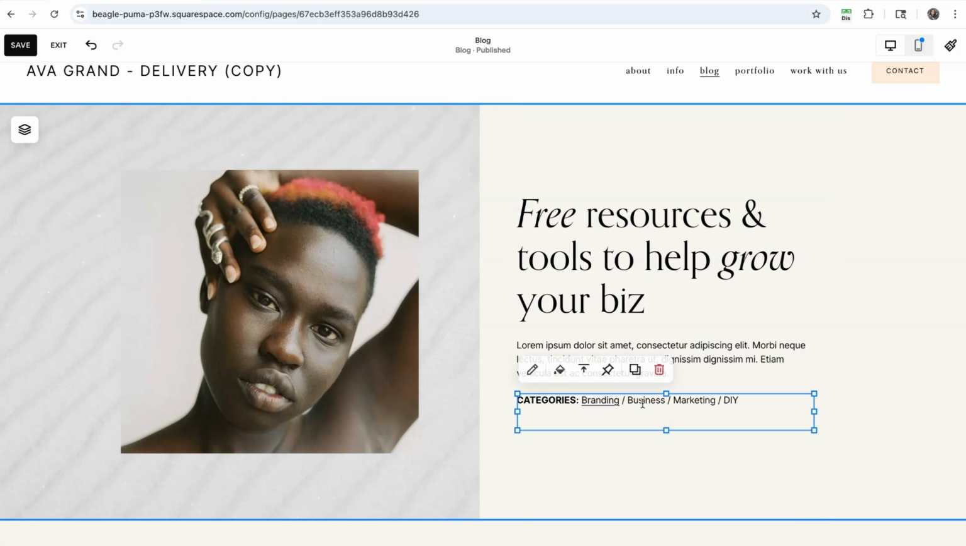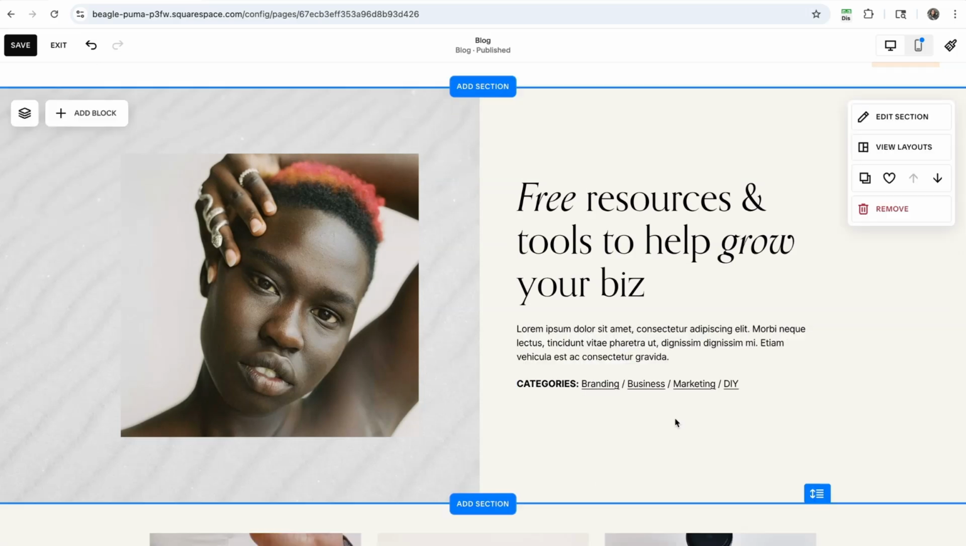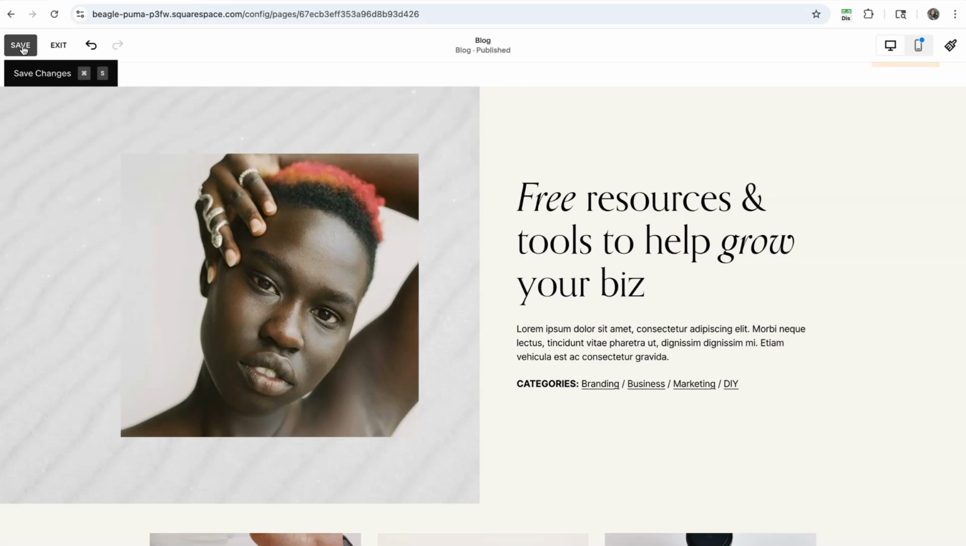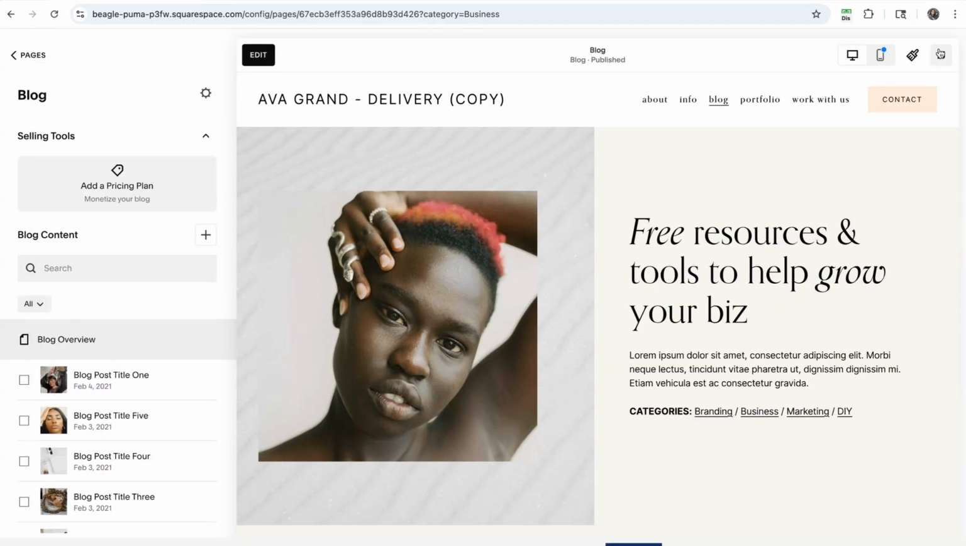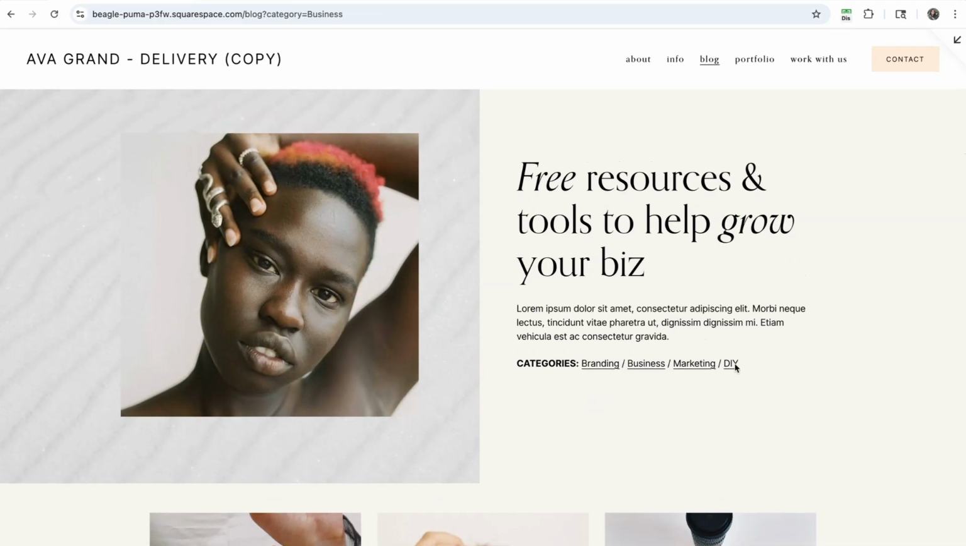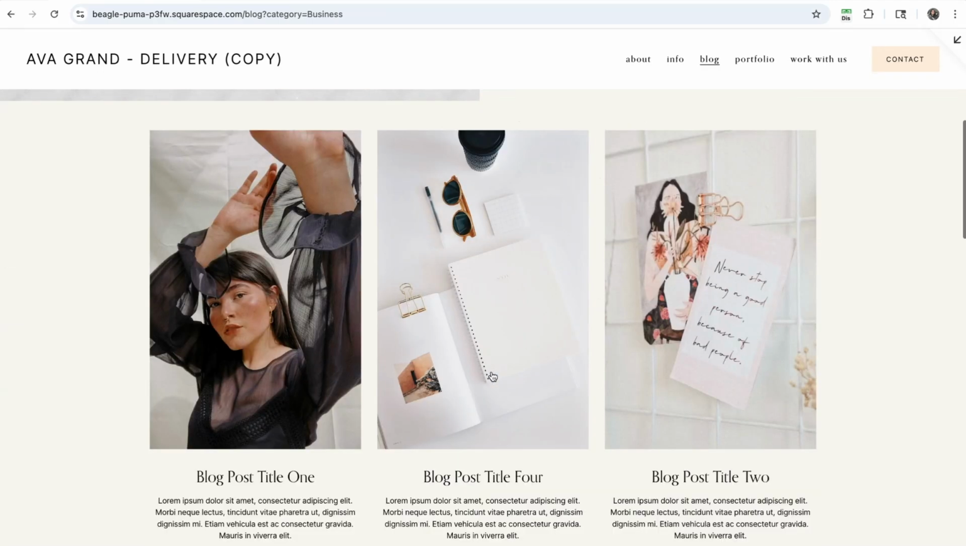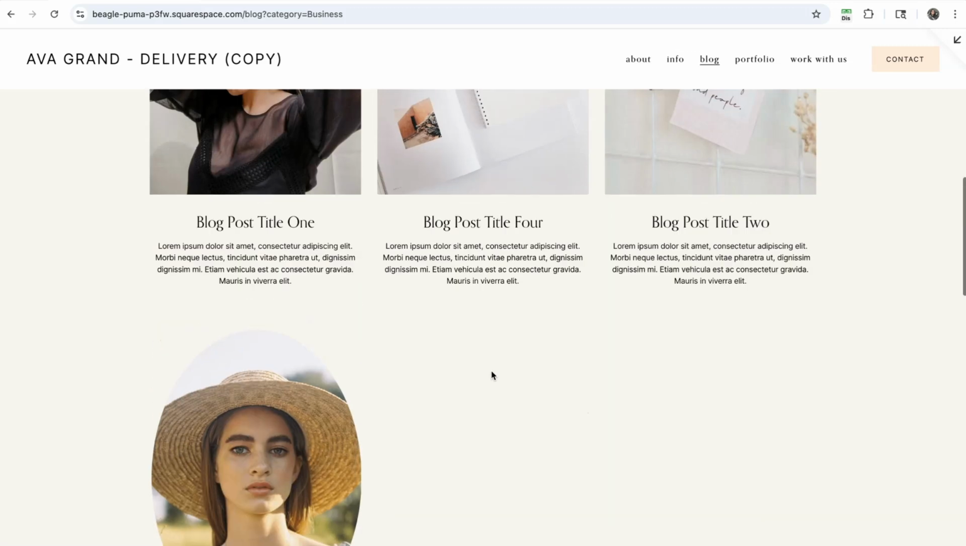You can then go ahead and repeat the same process for each of your categories. And when you're finished, go ahead and click Save in the top left-hand corner of your screen before exiting. You'll then be able to navigate back to that main blog page, and you can then click through your categories here to see how those specific filtered posts show up when you click on the corresponding category.